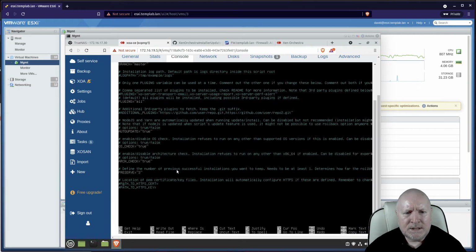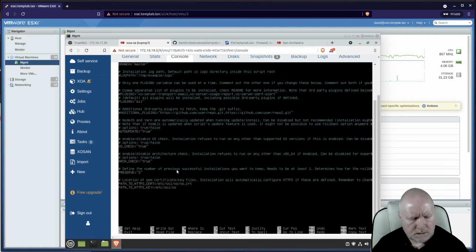Down here, these lines are commented out, and for good reason, because the server was set up to only use port 80, in which case certificates aren't relevant, but we need to actually tell the actual system about these two. So it'll be /etc/xo/xo.crt, /etc/ssl/xo/xo. So yeah, xo.crt.